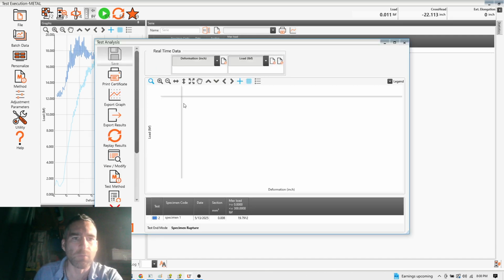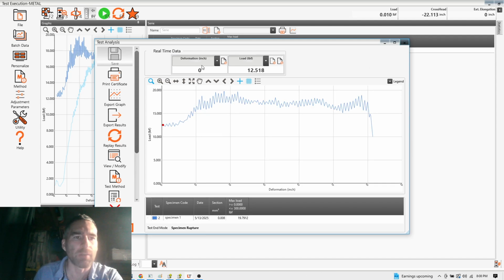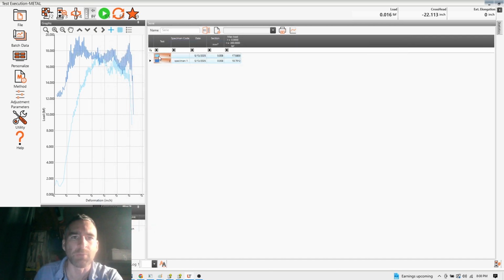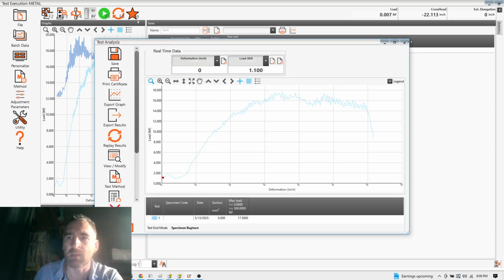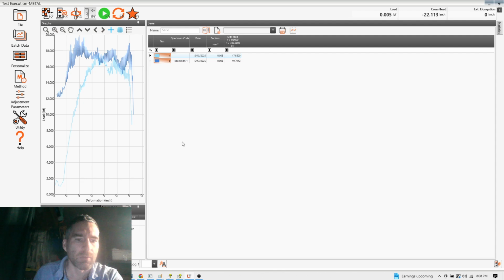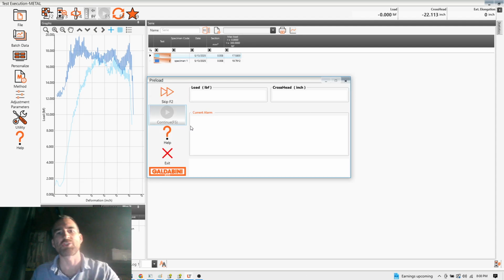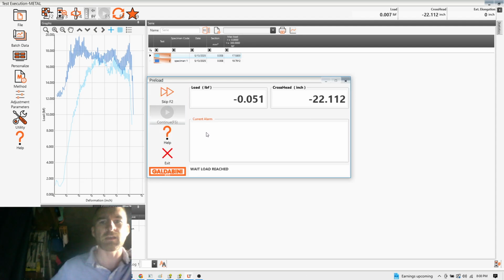There's also a way to change the color on the graph. So you see I have blue and light blue, which can be a little bit confusing. So there's a way I can go in and change that, I think, in here, and change the color. And each time you run a test, it's going to give you a new color. So I'll just show you one last time, third and final time.